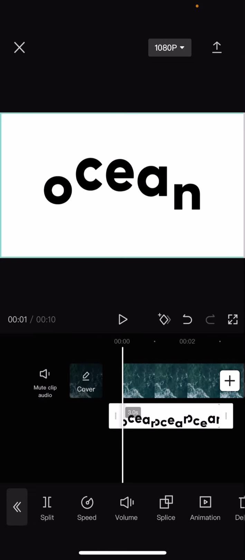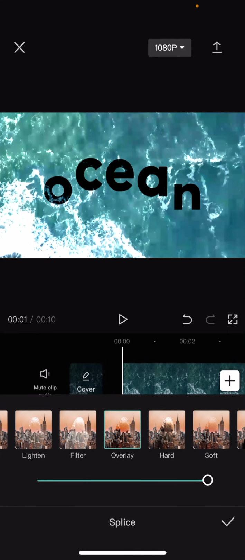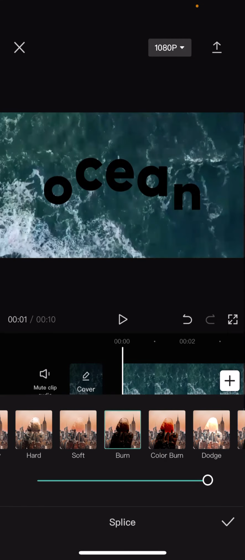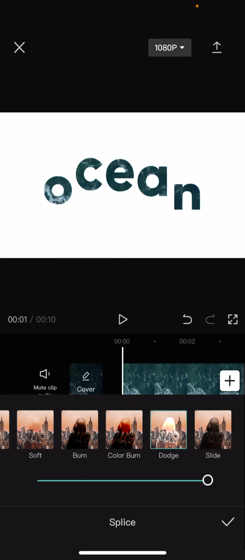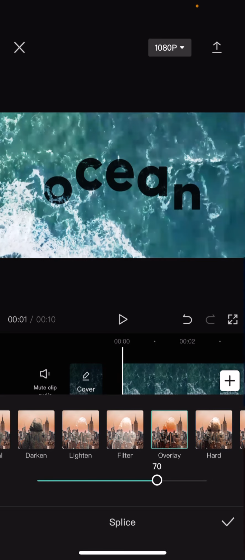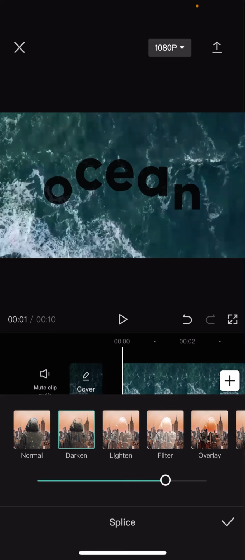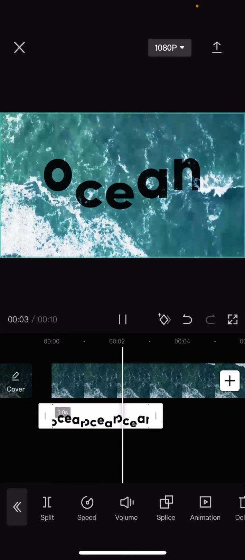After that, you're just going to click on the overlay, go to splice, and select whichever one you'd like. Maybe this one, the overlay one, looks cool. You can also adjust the settings here. Press the checkmark button and you're done. And that is basically it.